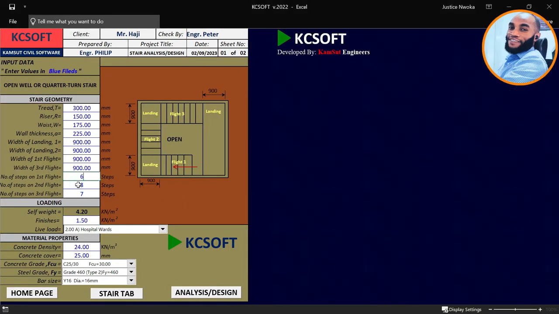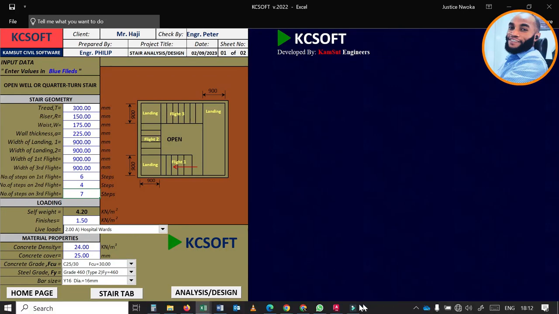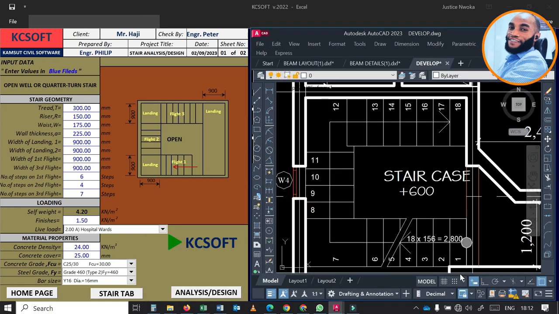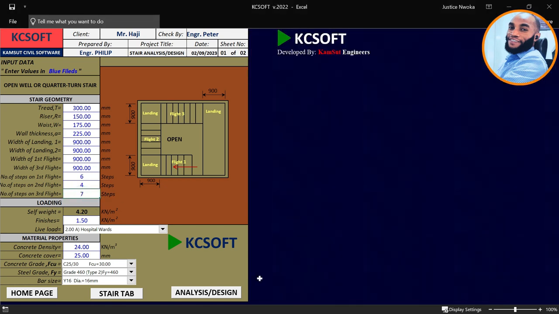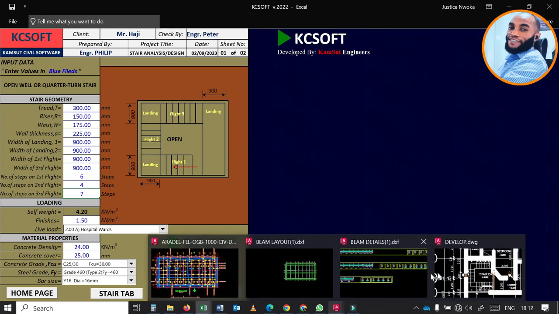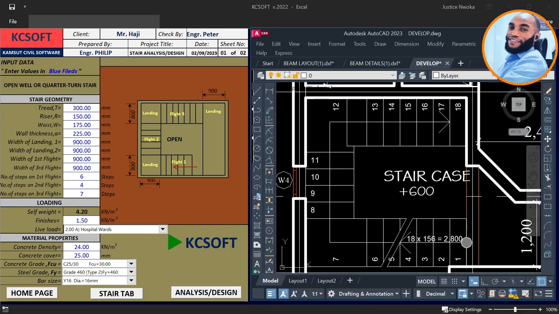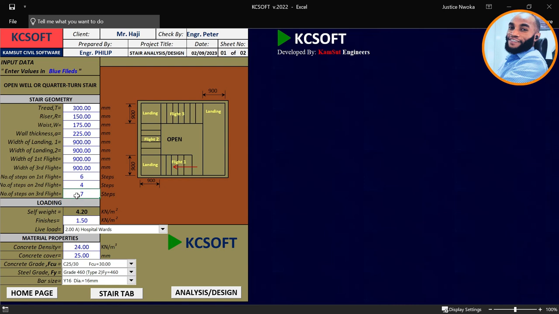So I'll come here right now and put 4 as the number of steps, and then come here again and say number of steps on third flight. So I'll check my number of steps on the third flight, which is 1, 2, 3, 4, 5, 6. Basically 6, and then the last one here is 7. Okay, 7. So we have 1, 2, 3, 4, 5, 6, 7. I'll put 6, because this last one here is flushing with the landing. So I'll put my value here as 6.